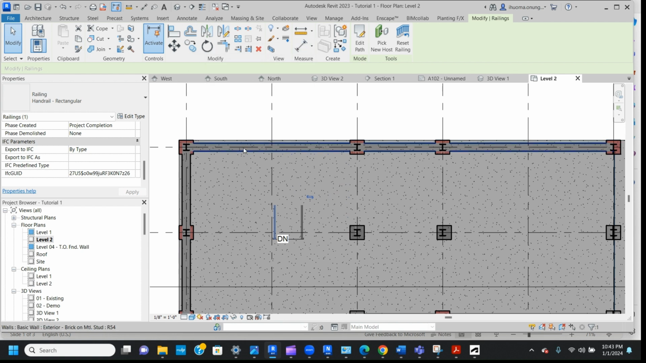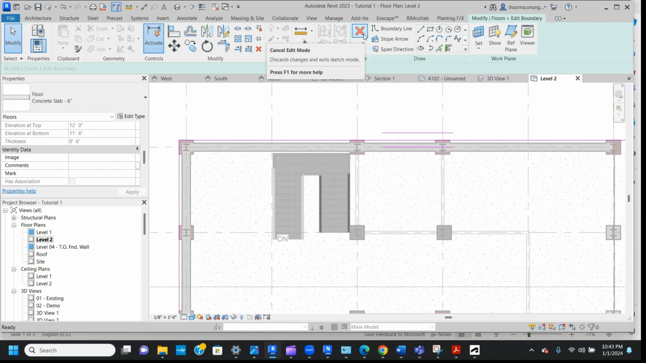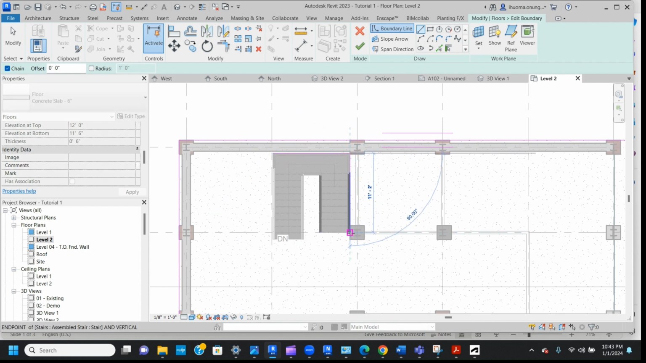So I'm gonna pick the floor and say edit boundary. So edit boundary, and I'm gonna put a boundary line around where I have the stairs. So pick my boundary line. And I'm gonna add a check mark.